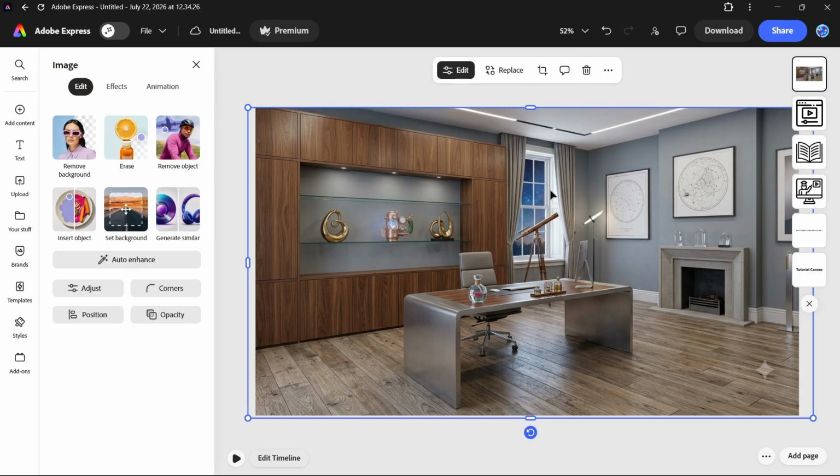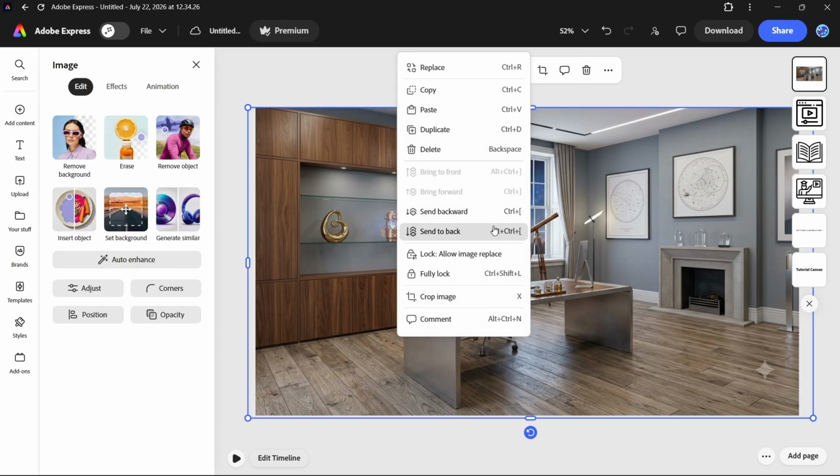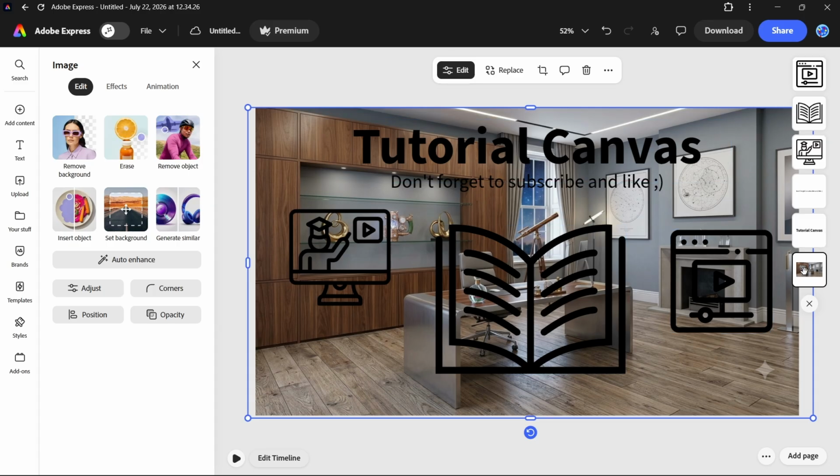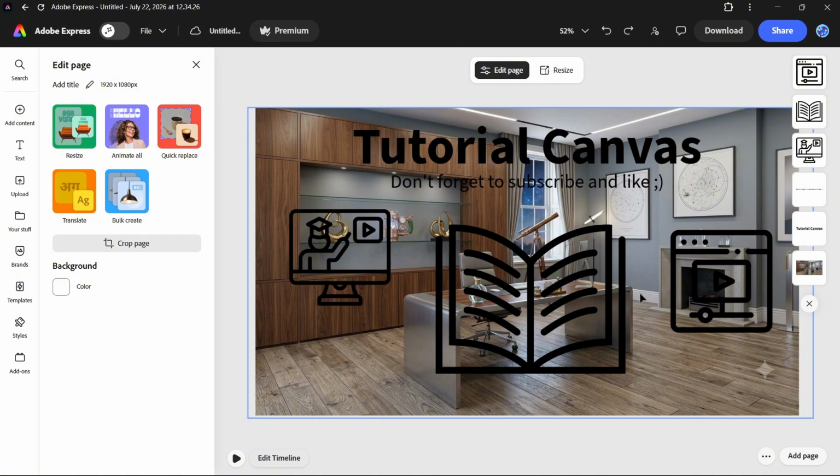And then what you have to do is right click, and then you want to click on send to back. When you do this, it's going to send it to the back, or you could just drag and drop it to the bottom over here. Now, as you can see, my image has been set as the background, but there's also one more option.